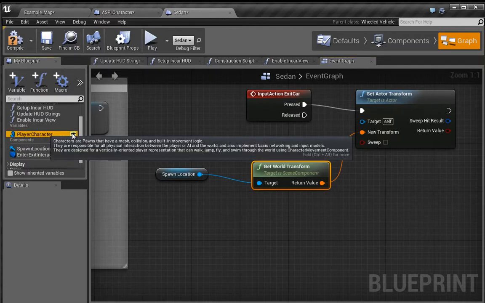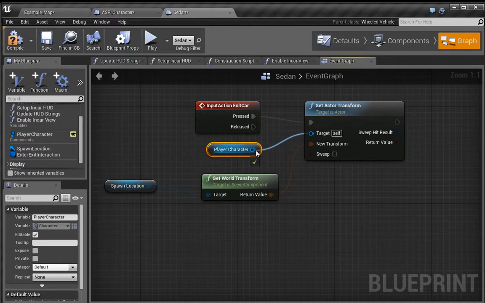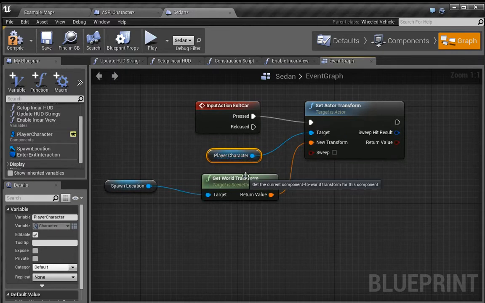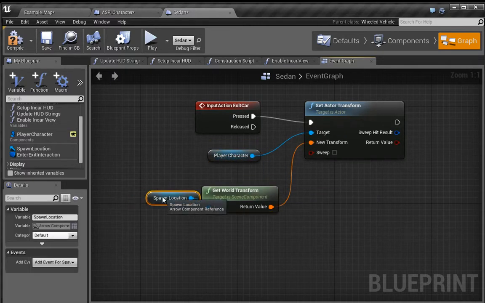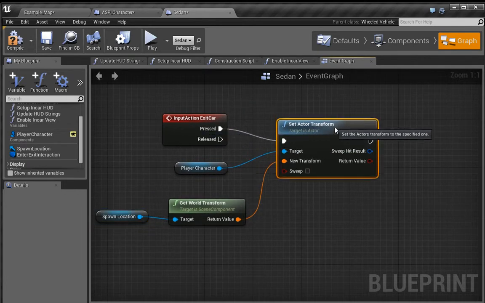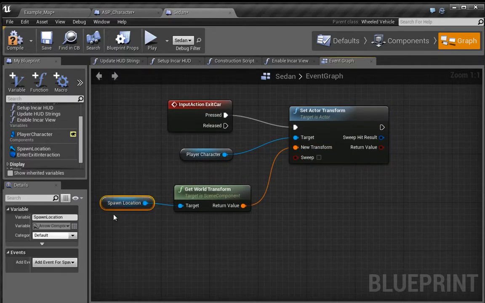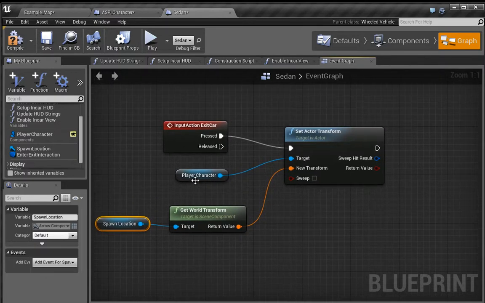We want to take the player character, and we want to get this, and plug this into the target. So essentially what we've done here is when we press the E key, we have set the actor's transform, and that transform is based on this location. So we take the spawn location, we find the world transform, which basically just holds the information of where this arrow is in the world, and we plug this in here, and the target for that is going to be the player character.